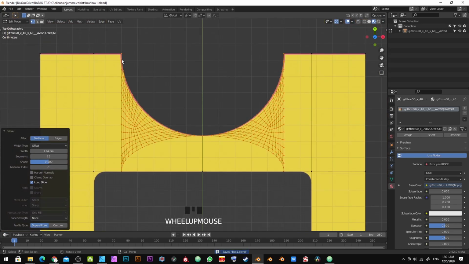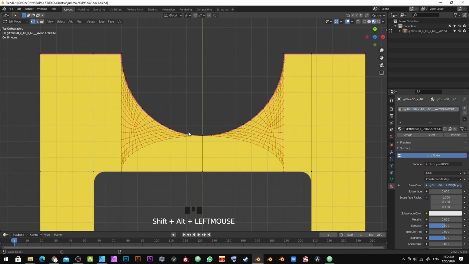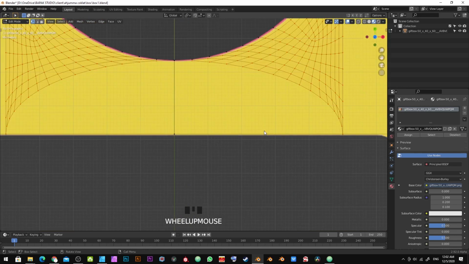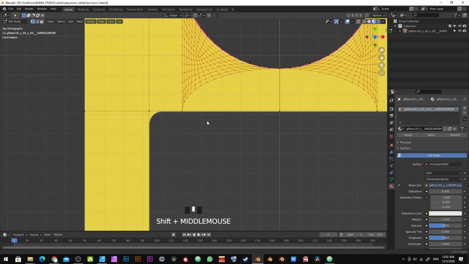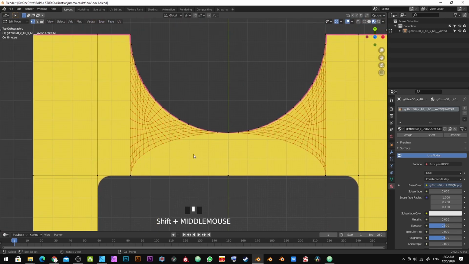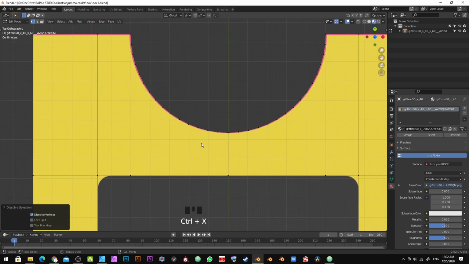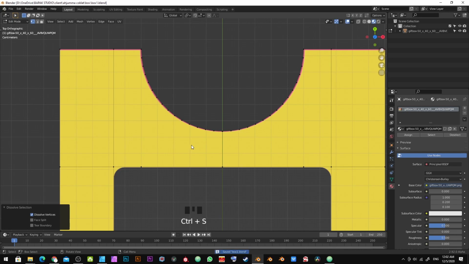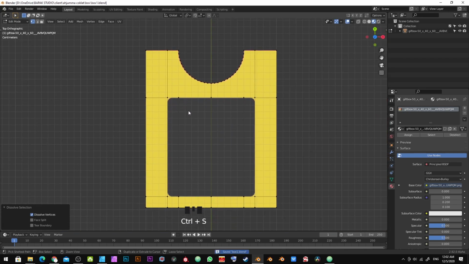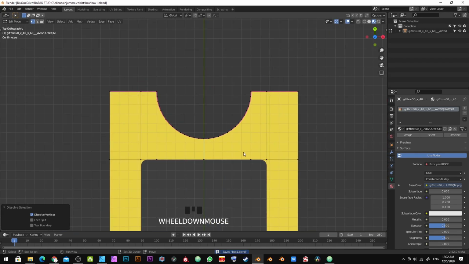So make sure you don't deselect everything. You just hold Control and deselect. Hold Shift and Control and deselect this part and this part. Then you can press Ctrl X to dissolve all the messy vertices. Sorry. Okay. So now you get a nice cut over here.